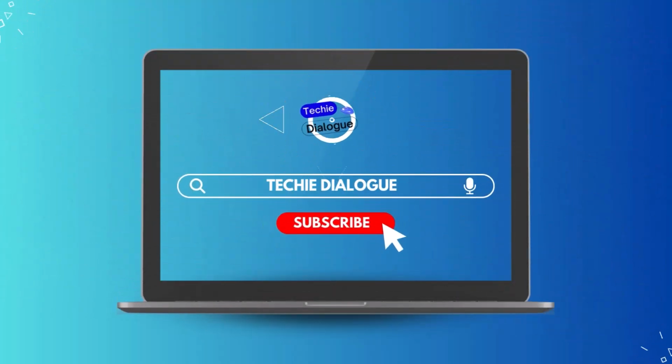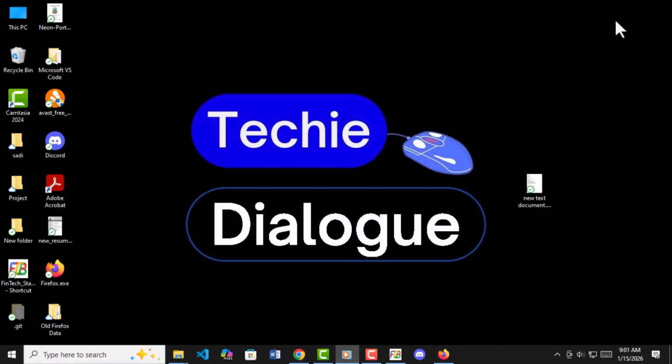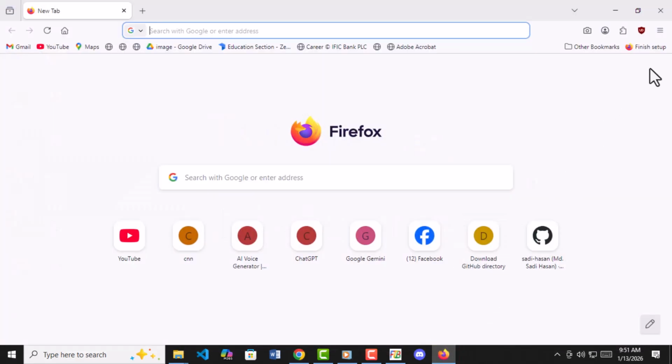In this video, we'll explain how to check the version of Firefox so you can quickly see which version you're using and make sure it's up to date. Step 1. Open Firefox on your computer. Make sure the browser is running so you can access its menu options.